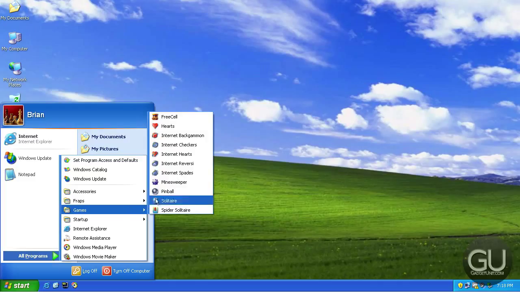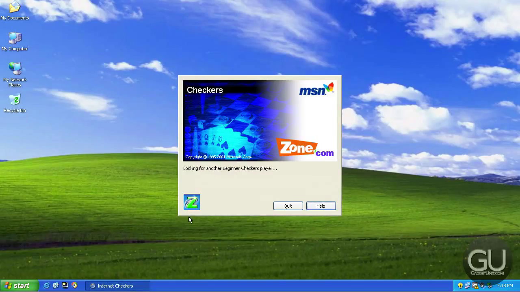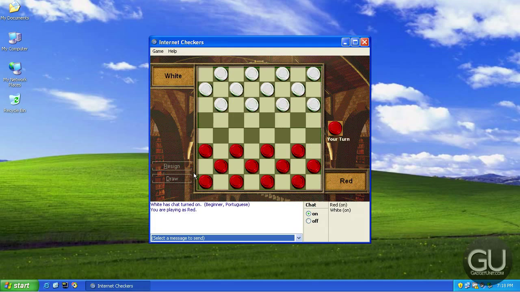Fraps, of course. We do have some internet-based games such as Internet Checkers. Not sure if any of these still work through the MSN.com Zone service. It looks like it did connect. And it looks like we are playing with somebody from Portugal, I think. That's kind of crazy if this is actually a real person like back in the day.